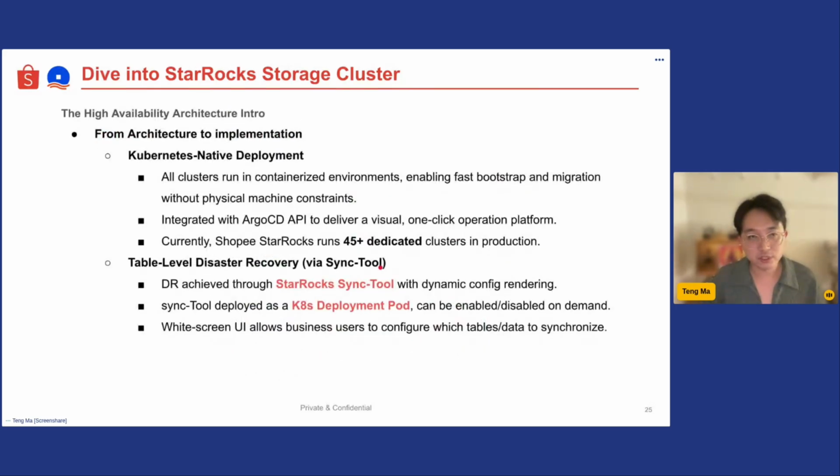So to achieve this architecture, the most important thing is that our clusters are deployed in Kubernetes. So all clusters run in the container environment, which enables faster bootstrapping and migration without physical machine constraints. And we also integrate with the Argo CD API. We deliver a visual one-click, white-screen operation platform. Using this platform, we can manage a lot of dedicated clusters. Nowadays, we already have more than 45 dedicated clusters.